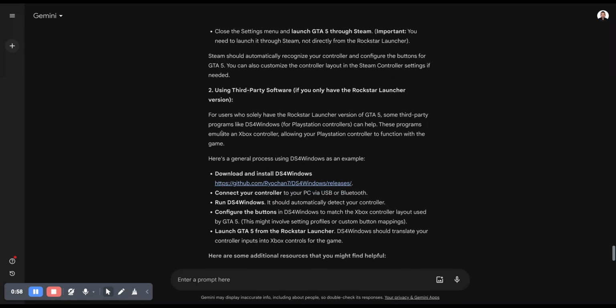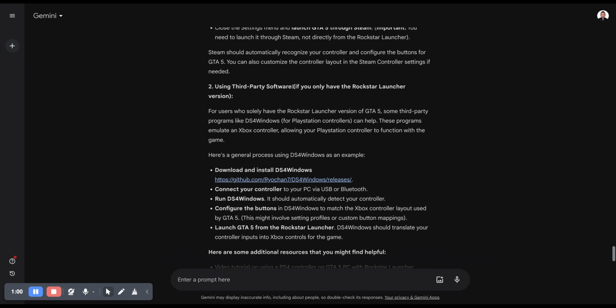Number two, the second way is using third-party software if you only have the Rockstar launcher version. For users who solely have the Rockstar launcher version of GTA 5, some third-party programs like DS4 Windows for PlayStation controllers can help. These programs emulate an Xbox controller, allowing your PlayStation controller to function with the game.